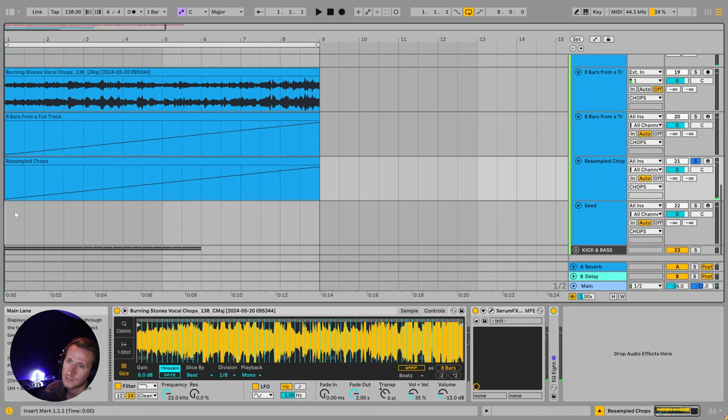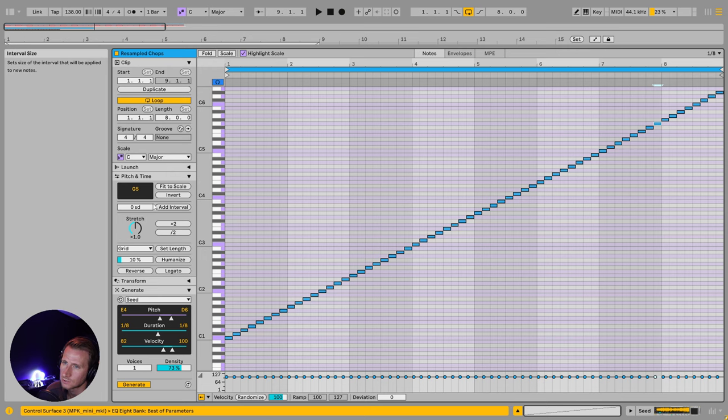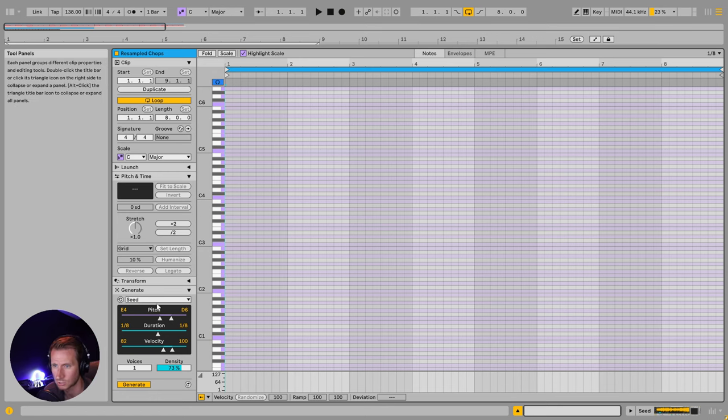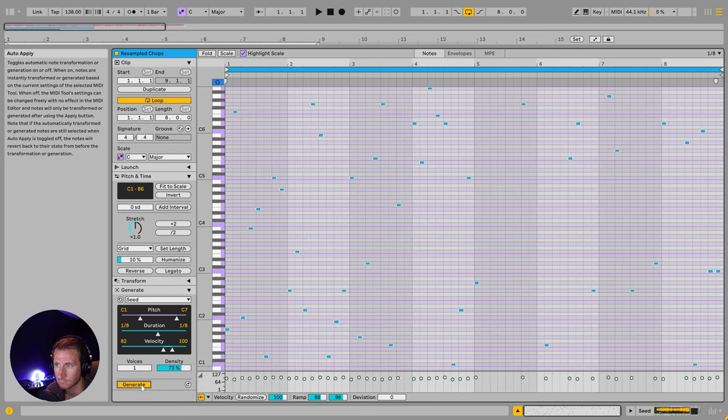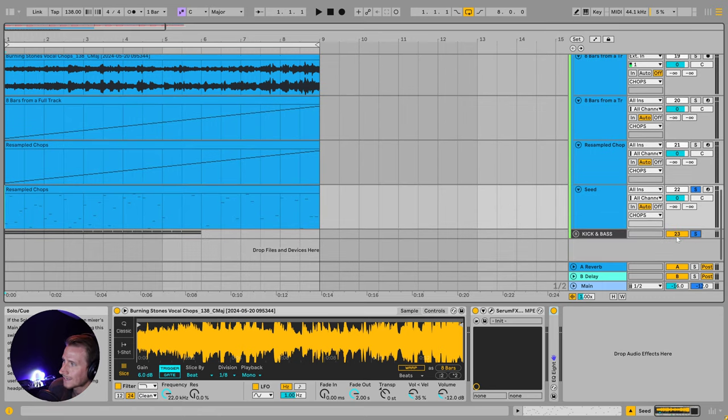And so if we paste this down, we can now use our seed tool. I'm just going to delete all these notes because this is a generative tool. And we're going to go from C1 up to C7, which is the range of our piano roll chops. And we're going to just start generating. See how this sounds with our little psy kick and bass.